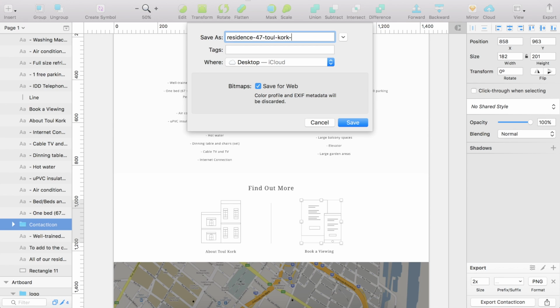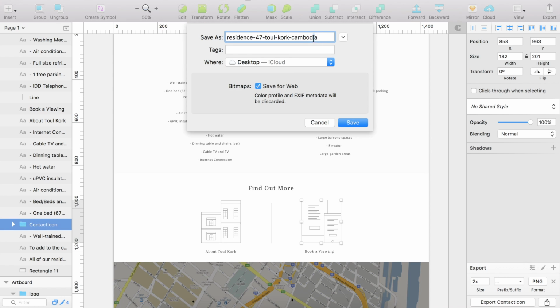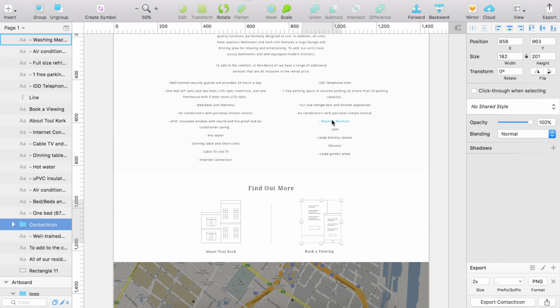Tool cork Cambodia. We'll just have it as the same to get those keywords in and save. Oh, we have to change it because I've already got one. Let's just go contact versions 47. Okay, so they're both saved on the desktop.